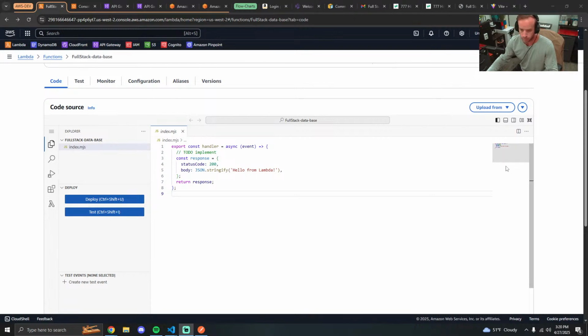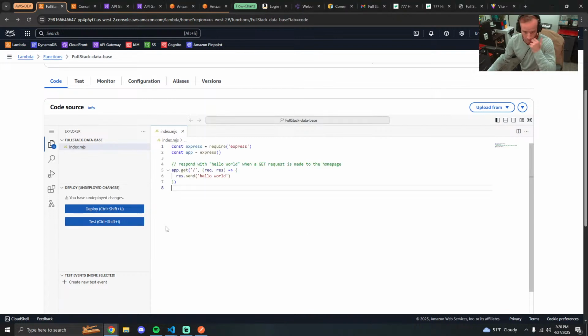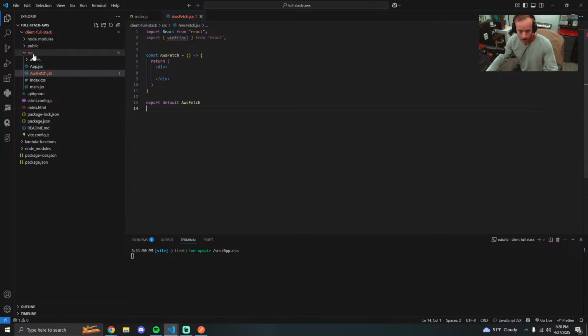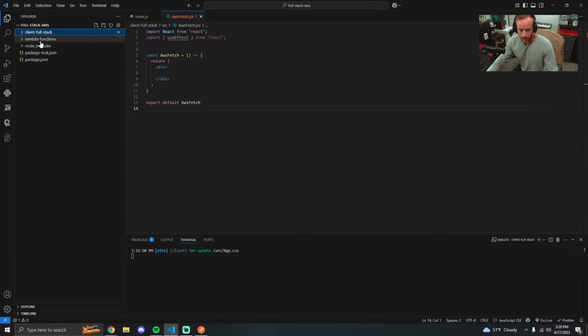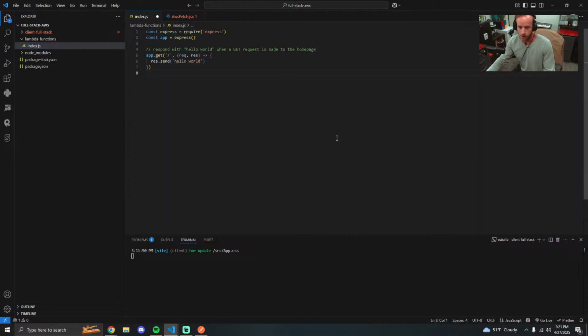Alright. Let's see what's up. I want to write it. Let's just do it like this. I'm going to use Express. But, oh crap, the right way to do it is like this. Alright, we're back. Go on your Lambda function, your index. This is where I'd probably throw that. Right?